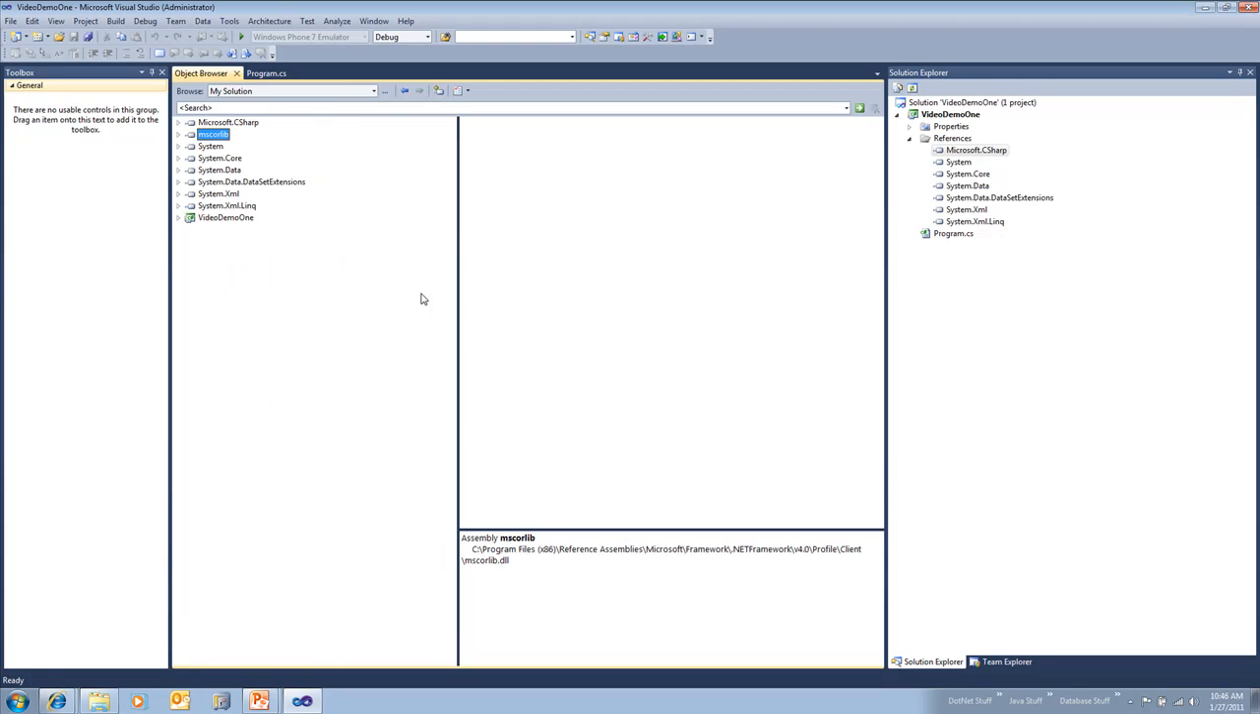But again, just to recap this here, remember that the assembly, let's look at a different one here, like System.Xml.dll. That's the assembly. It has a collection of different namespaces. Each namespace has a collection of types. Right? And we'll talk about that distinction in a little more detail coming up in just a second.